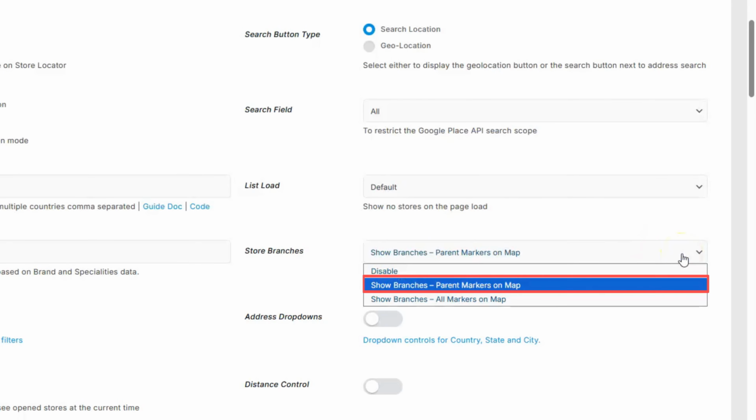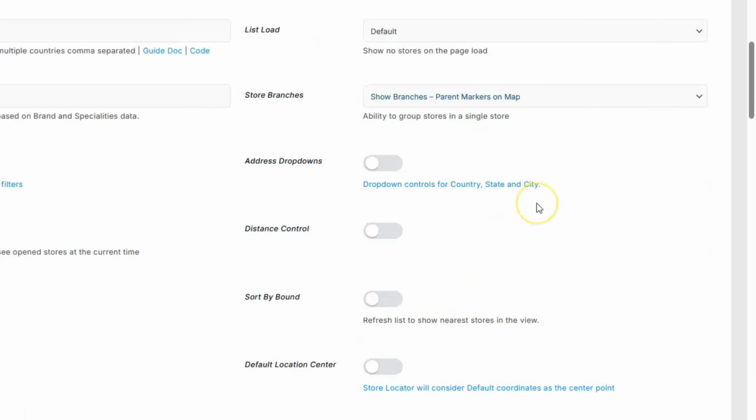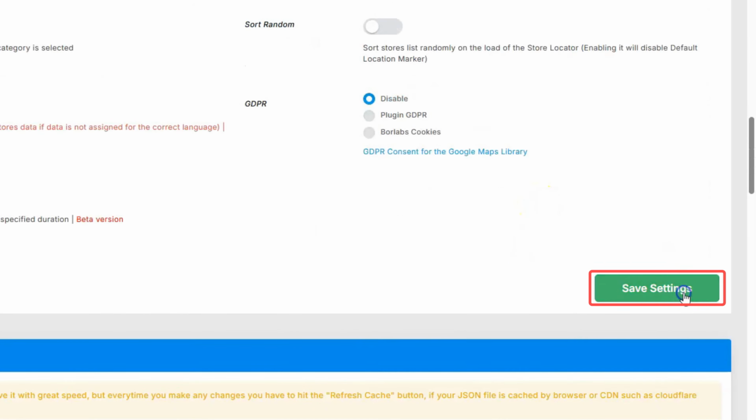The first option is to display just the parent marker on the map, and the other one is to display all the markers on the map, or all the branches on the map. So let's take a look at both of these options one by one. Starting with the first one, select it, come down here and click on Save Settings.